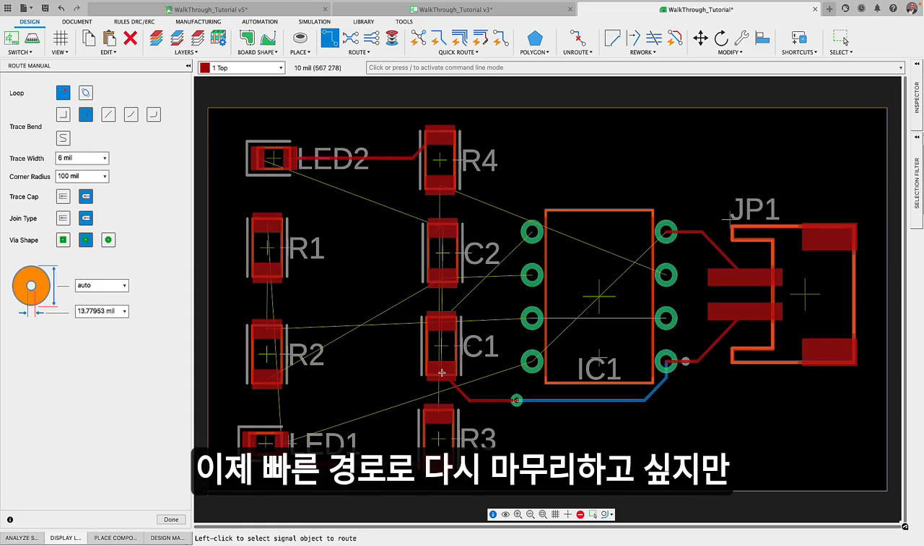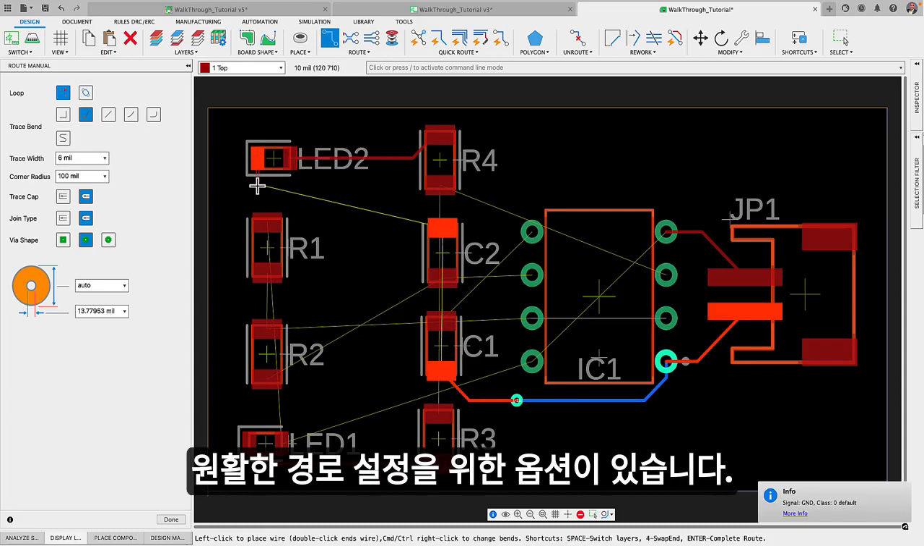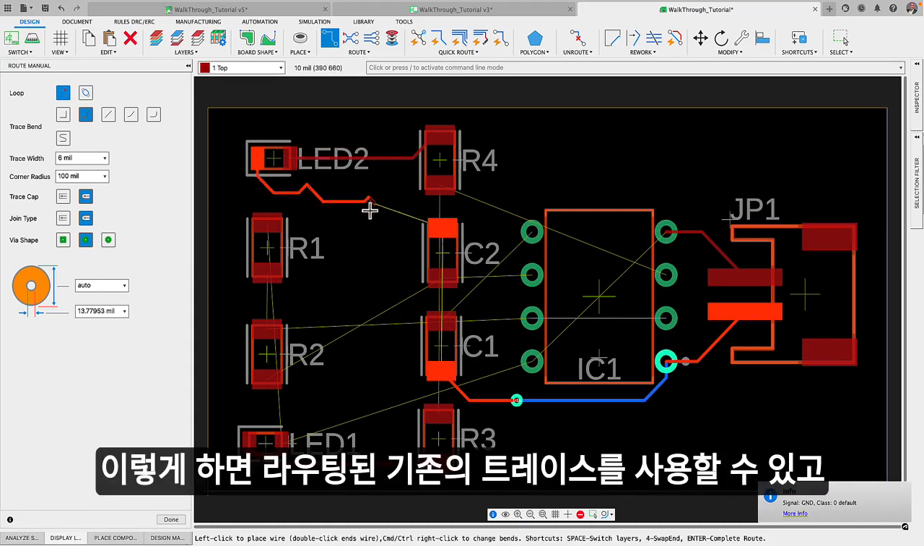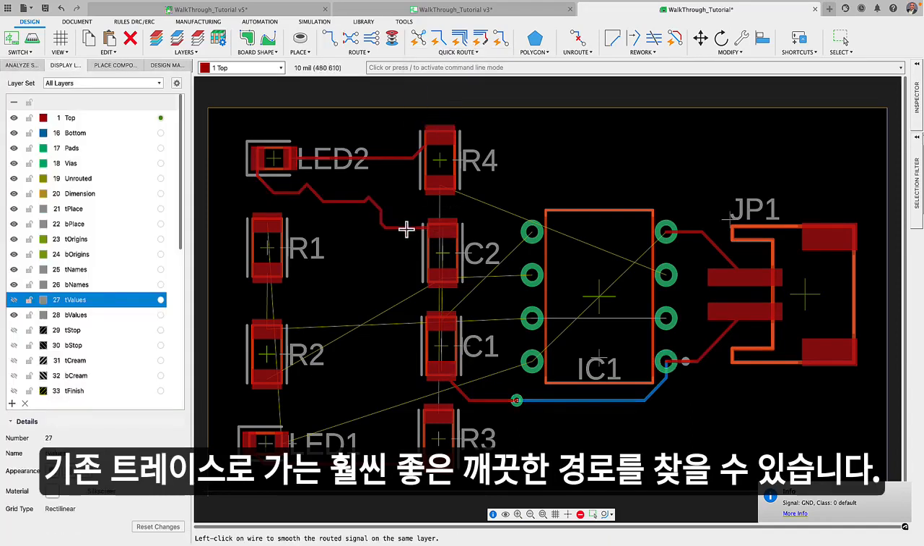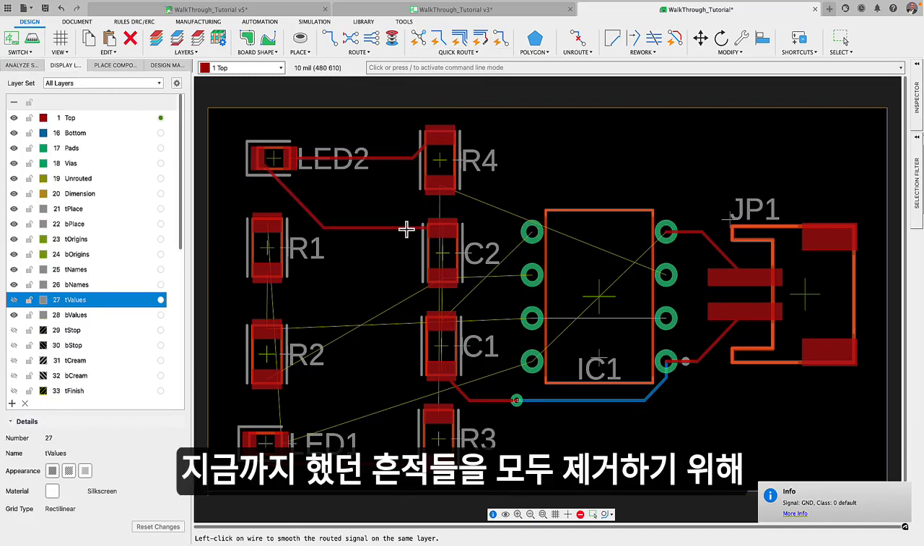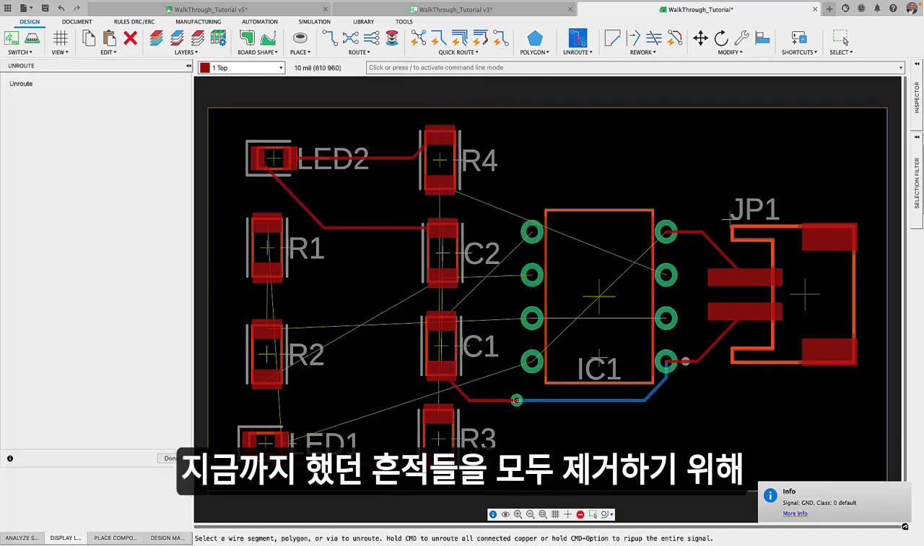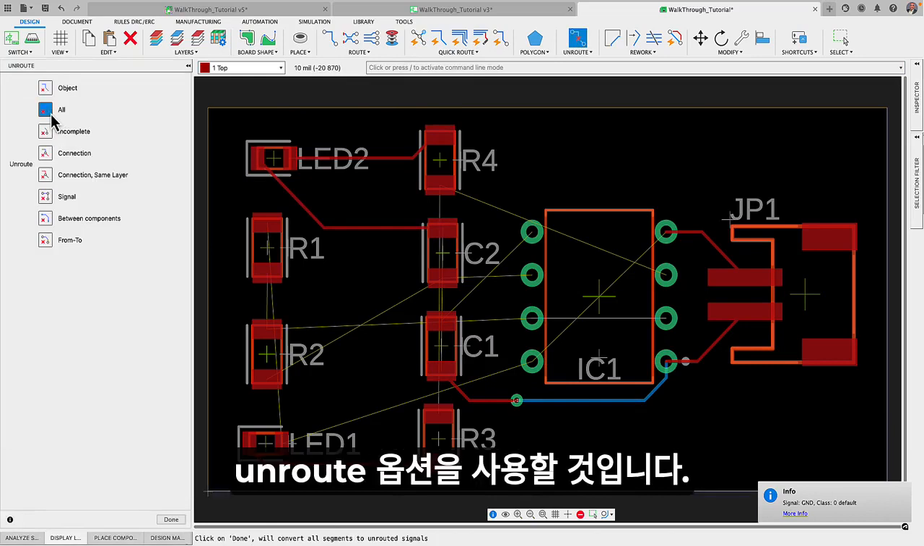Now, I would like to finish with the quick route again, but with the option for smooth routing. This will take existing traces that have been routed and it will look for a much better, cleaner path to an existing trace. I'm going to use the unroute option to get rid of all the traces that we've done so far.